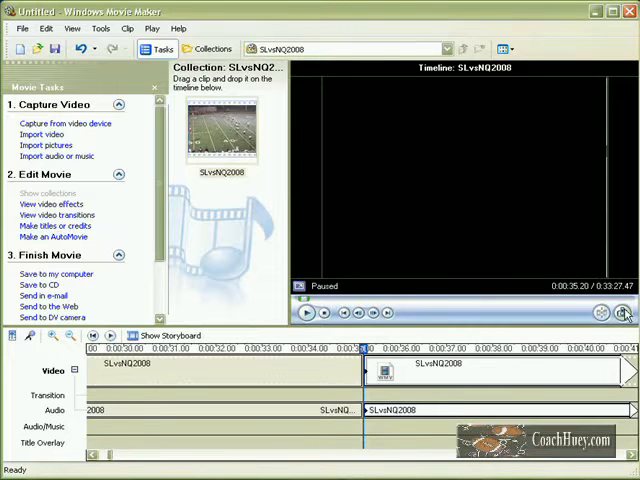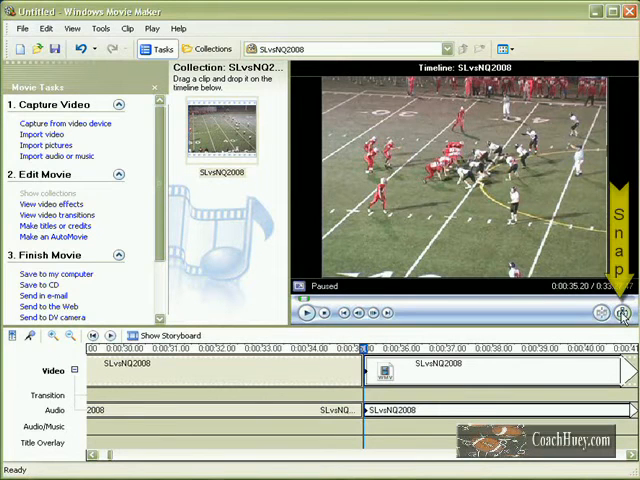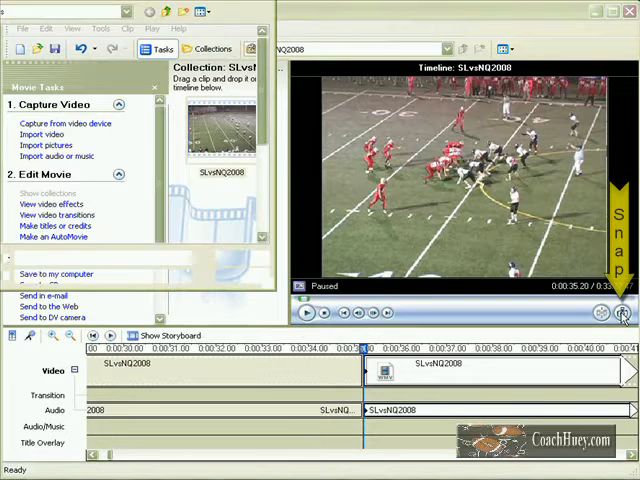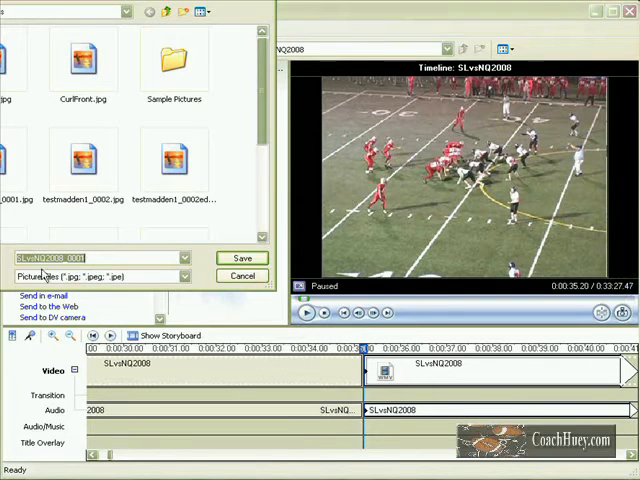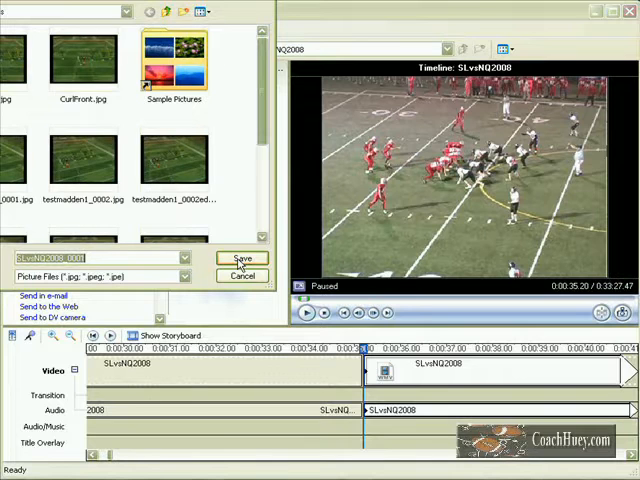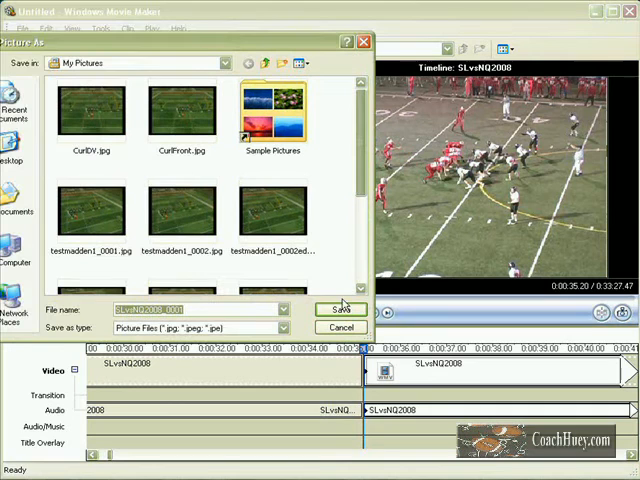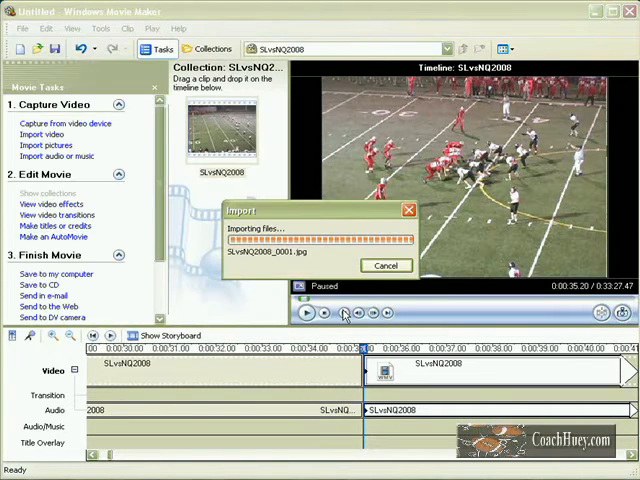Next, we're going to actually take a snapshot. That's this button right here on the right. And we'll just save it as this name here. It defaults to my pictures, as you can see here. Save it.